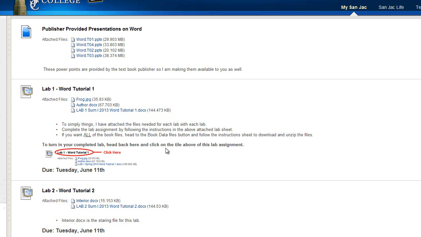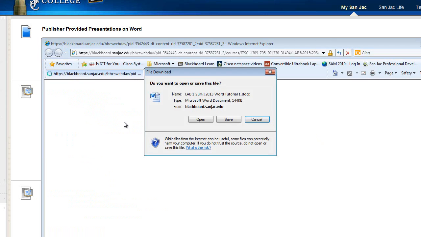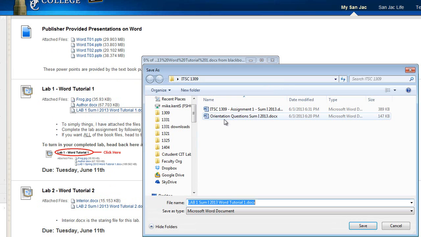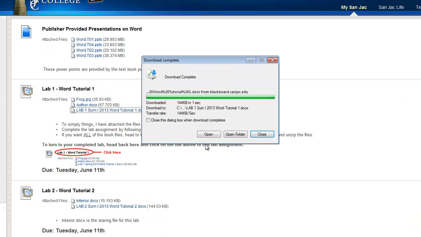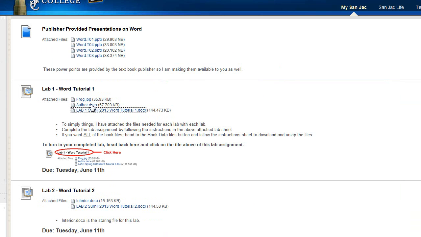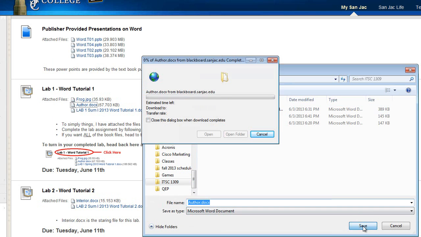So if you click on a document, most of the time it's going to pop up and say, what do you want to do, open or save? So I'm going to say save. I'm going to save it to my 1309 folder. Then I'm going to go to the next document and save it to the same place.